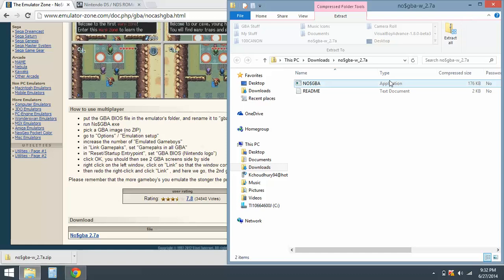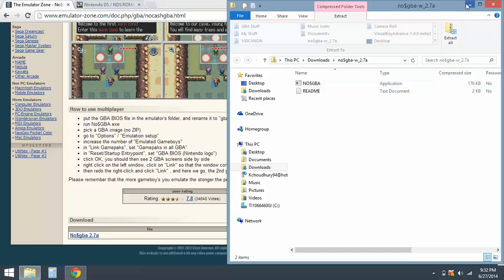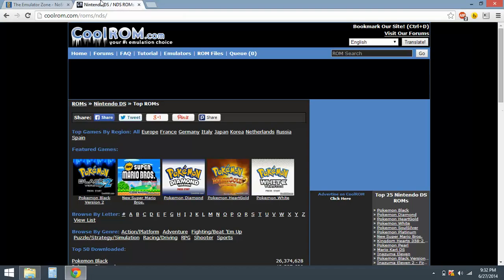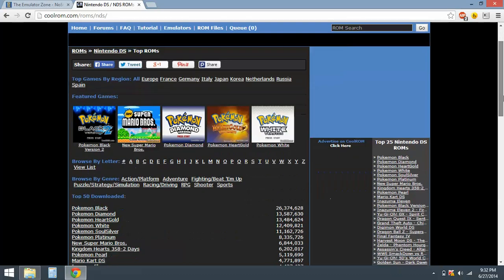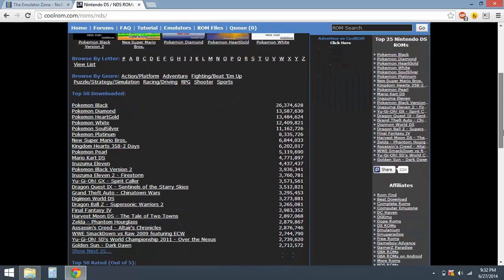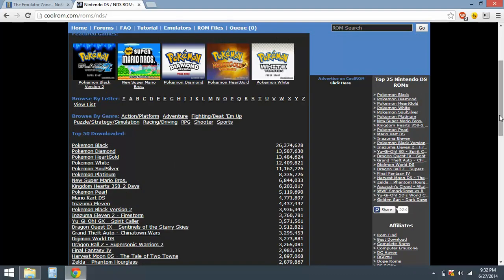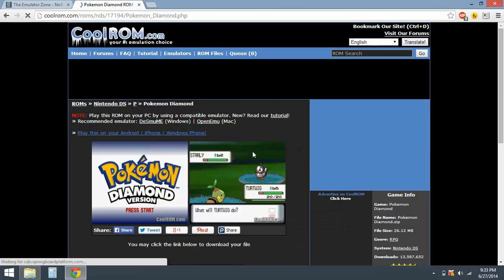Okay, so now that you have the emulator downloaded, let's go download the ROM, pretty much the games. Once again, Cool ROM has a list of games that you could download from, and they have tons. In fact, I didn't even know they had Pokemon White and Pokemon Black 2. I just recently noticed that they updated their website with a new game, so that's pretty cool. I would have downloaded these games, but they take a little while, so I'm just going to go with Diamond. Hopefully that downloads quick.